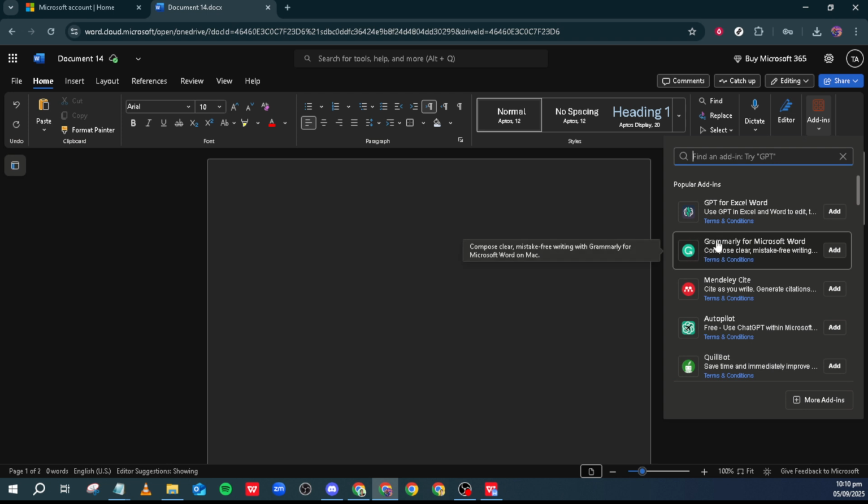In the Add-ins menu, the next thing you want to do is use the search bar to look for Grammarly. Simply type Grammarly into the search bar and hit Enter. This will bring up the Grammarly add-in, which is a tool designed to help you with spelling, grammar, and style issues within your Word documents.